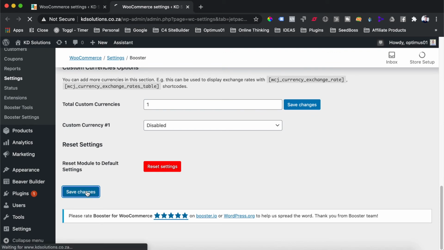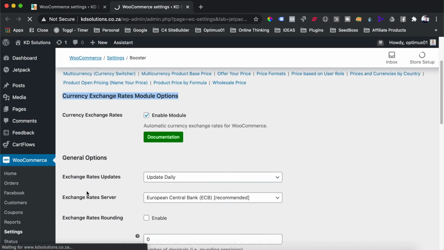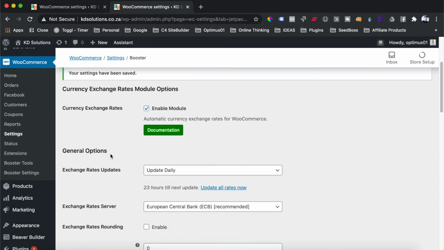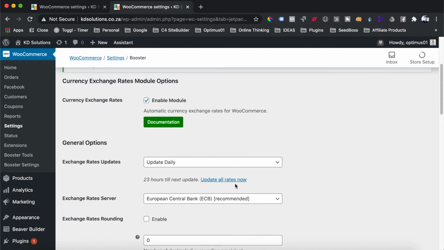Once that has been done, you can hit Save Changes, and that is the only setup that you're going to need for this particular module. All this does is set your rate, and you can see here 23 hours till the next update.